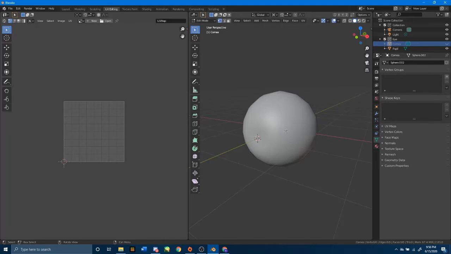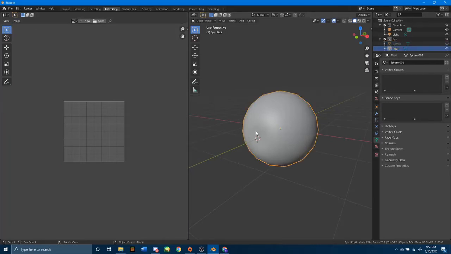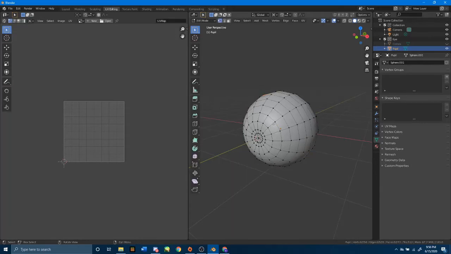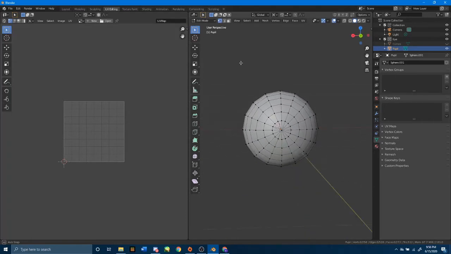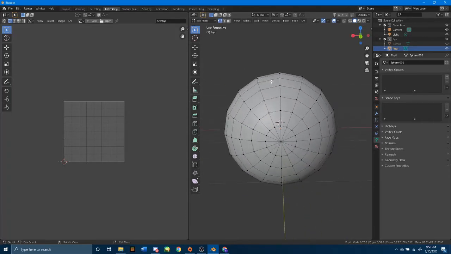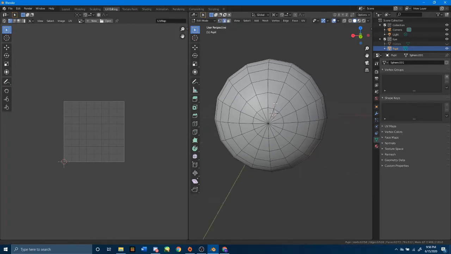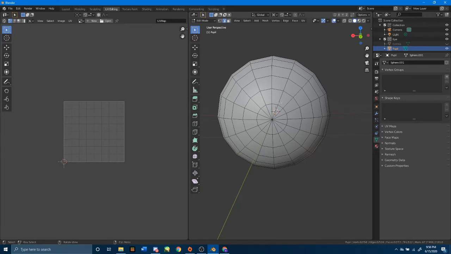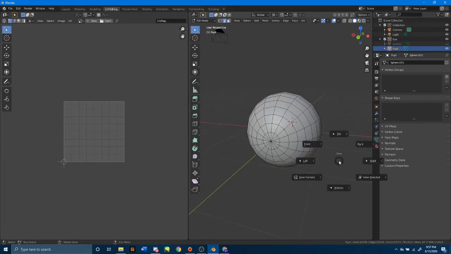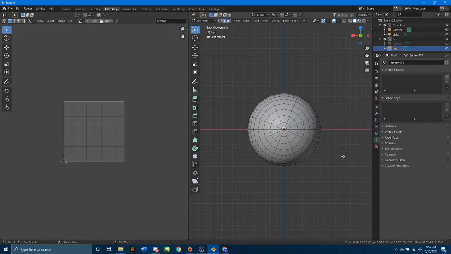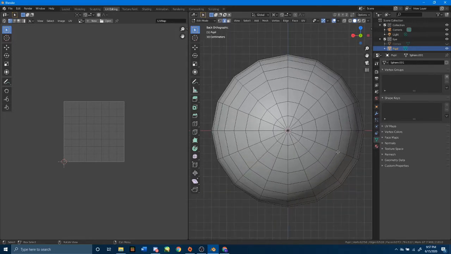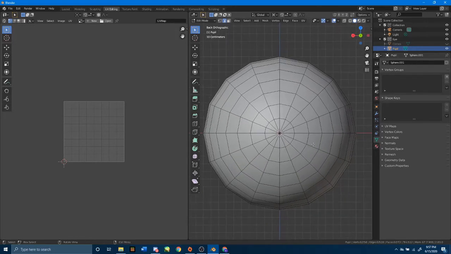Select your pupil. Make sure your pupil is selected and Tab into edit mode. And then turn to the back of it. We are going to want to go into edge mode here, edge select, click that, or press 2 on your keyboard. And then press the accent key and then go to the back view. This will allow us to see more clearly when we're cutting the back of this.